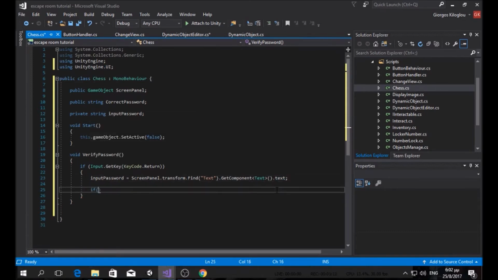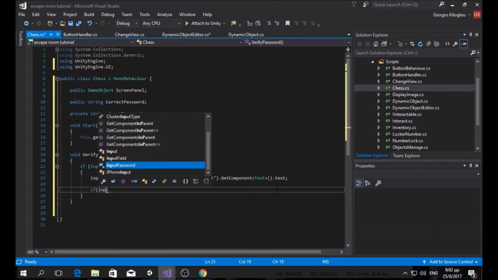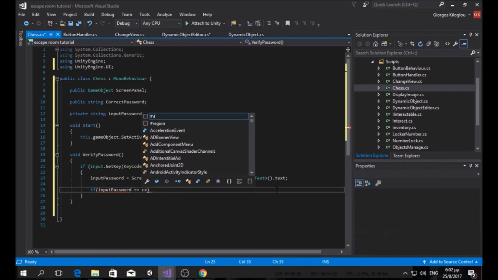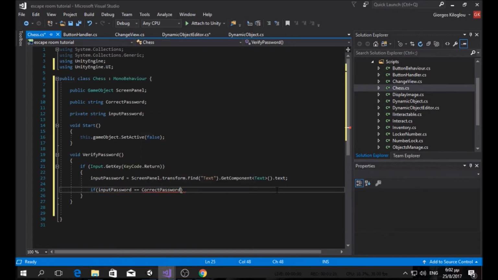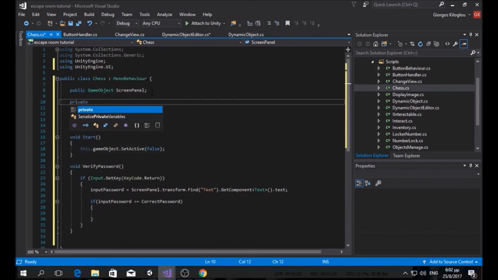and now check that if the input password is equal to the correct password, I'm going to do something here. In order to do something here, we need a private bool is correct password equals false.